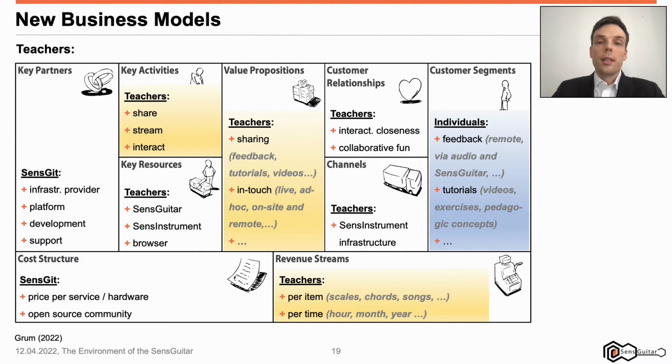Further, teachers can get in touch with their pupils easily. For instance, they can have live sessions of their composing activities, give online concerts, live lessons, and share their emotions on making music with others. Regarding the revenue streams on the very right bottom, this value creation can be paid per item. For instance, every tutorial, feedback, or video lesson or live lesson provided is associated with a certain price. Alternatively, a price model can issue the time-based billing, such as a price per guitar lesson.